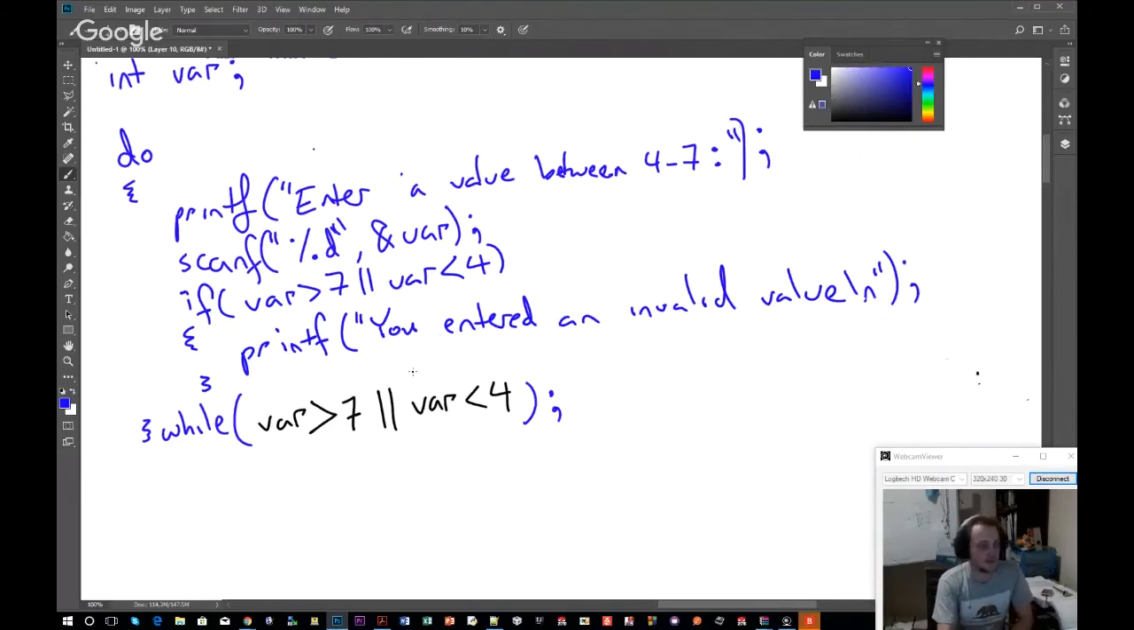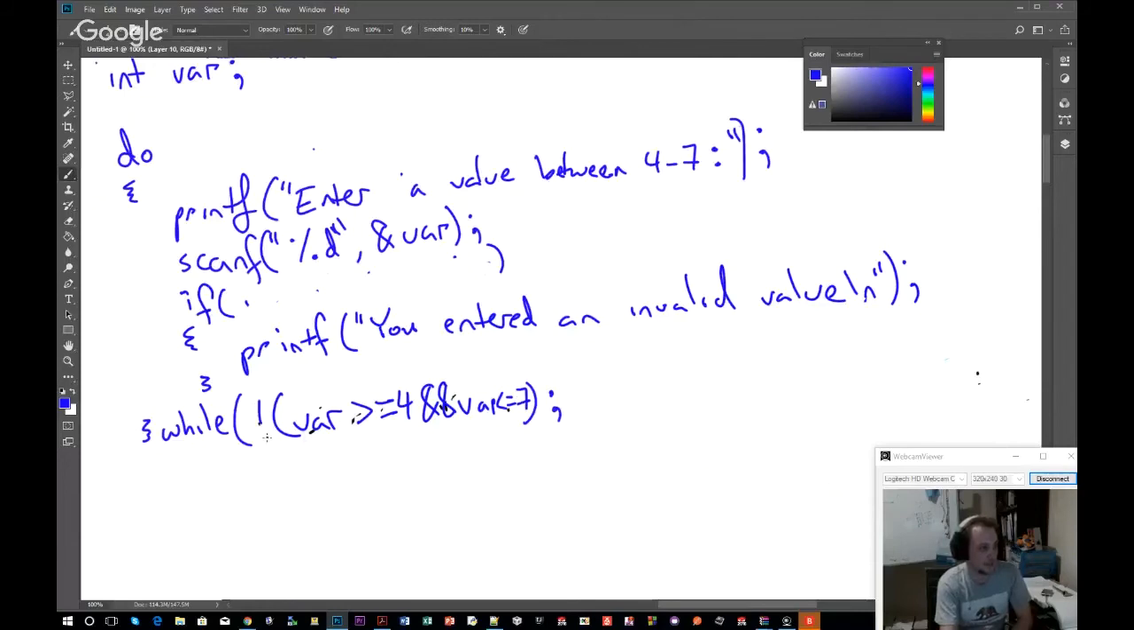Now, if you prefer to look at the not case, we can invert this whole thing, and instead of or, we can use and. We can say while the value is greater or equal to 4 and the value is less than or equal to 7, and we can put a not here. So while it's not these values: not the greater or equal to 4 and the less than or equal to 7. So you can use this to do that first part. Obviously, you're not going to have a range like I have here.